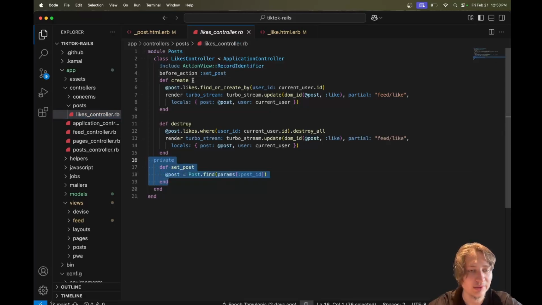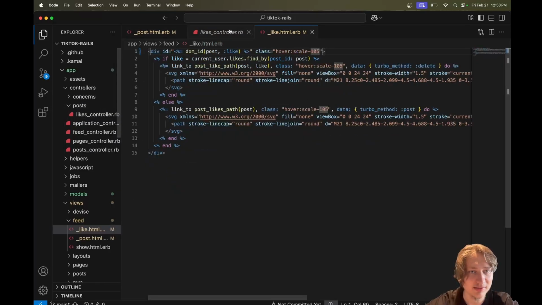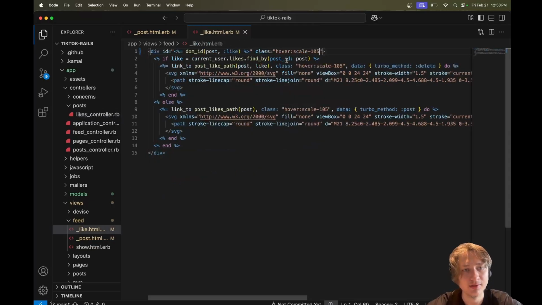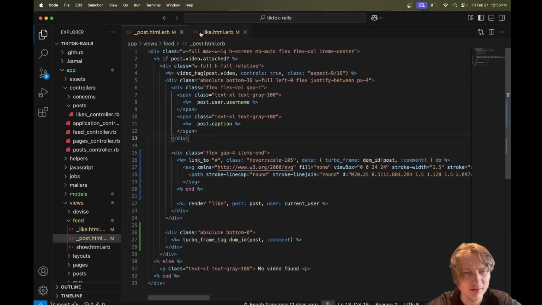So if we wanted to, we could abstract this into a base controller for posts. That's something that I see quite often. And then we wouldn't have to rewrite the set post method, and anything else that we might do, like, oh, right here, action view record identifier, we could also include that if we wanted to, which I probably will.